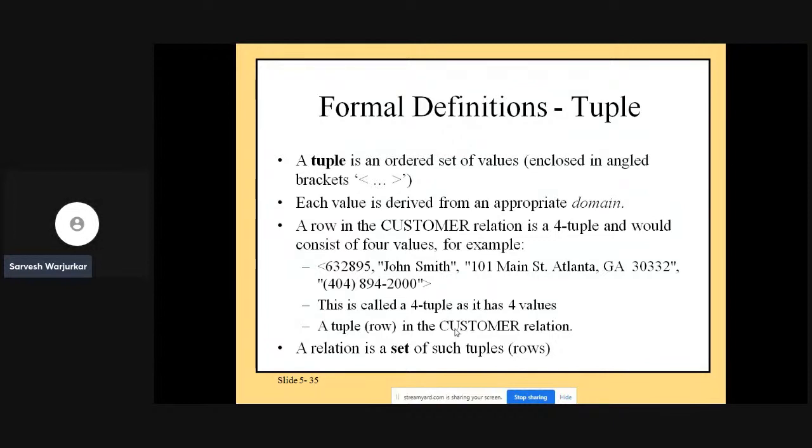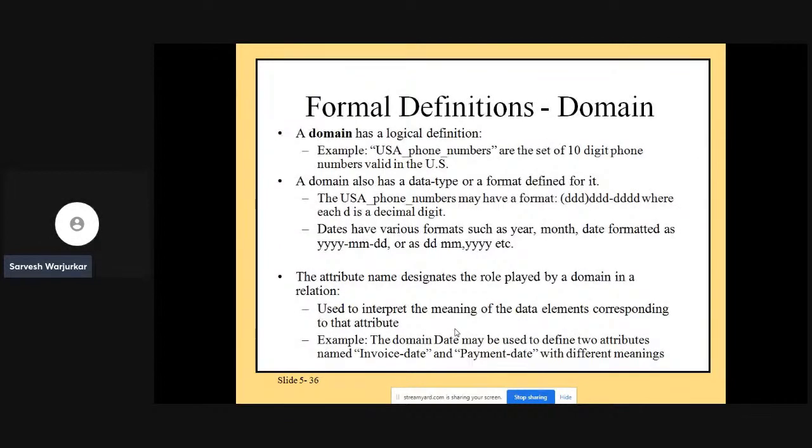For example, say 632895 is the roll number, which is ordered with the name John Smith, who has the address 101 Main Street, Atlanta, GA 30332, and the phone number 404 894 2000. This is called a four-tuple as it has four different values. A tuple is nothing but a row, as we just discussed in the customer relation, where a relation is a set of such tuples, or I can say a set of such rows.